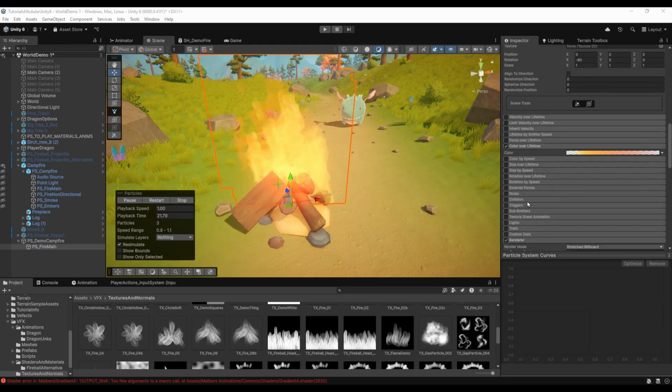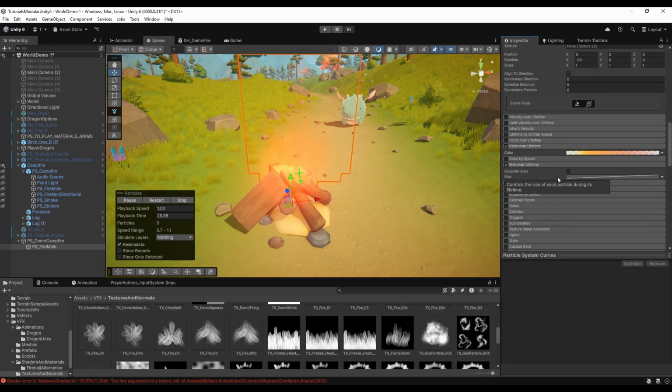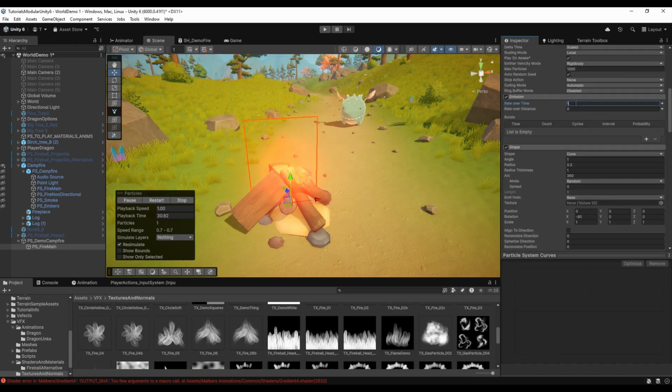Let's turn on the size over lifetime module and make the fire scale up. To me, it feels like the fire should die off while still having the same energy. I'm also temporarily setting it to emit just one particle per second so I can analyze each particle better.